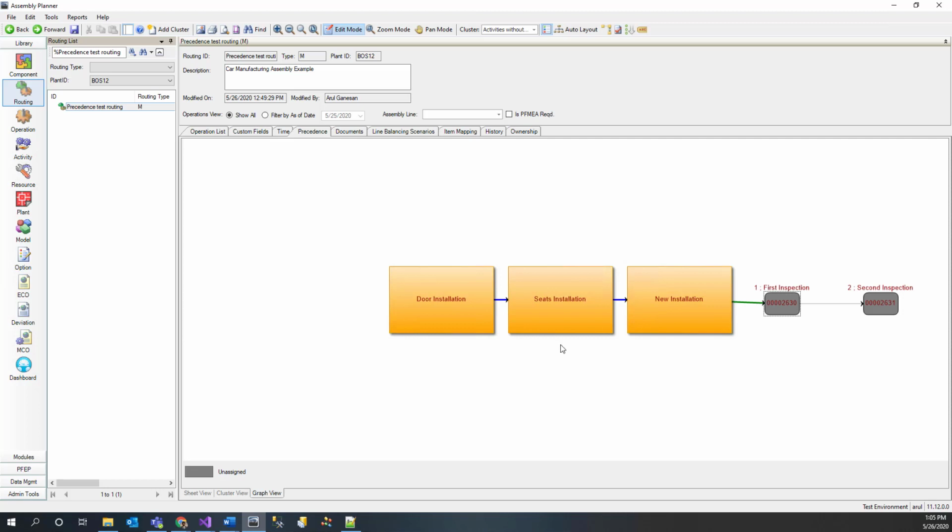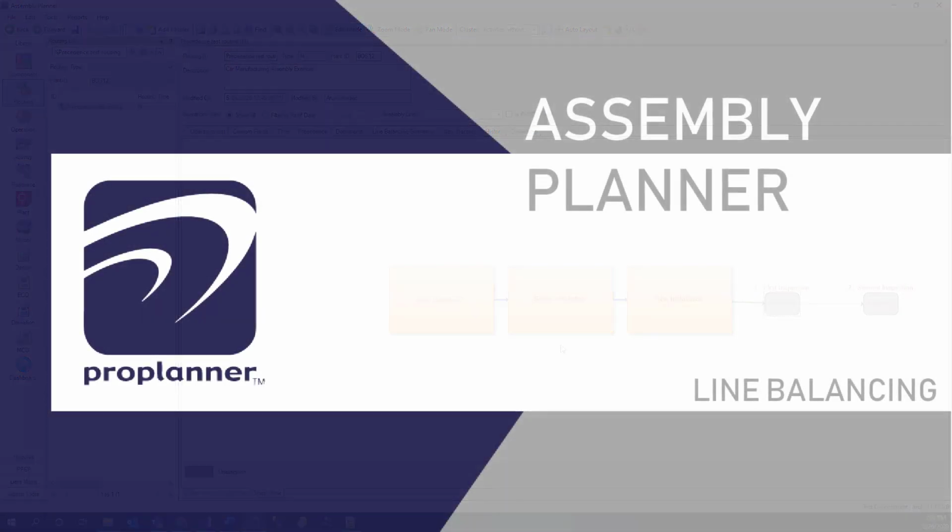This was a quick overview of all the main features that are available in clusters in Assembly Planner. For more details on each and every feature that's available here, you can refer to the help manual on the ProPlanner website.